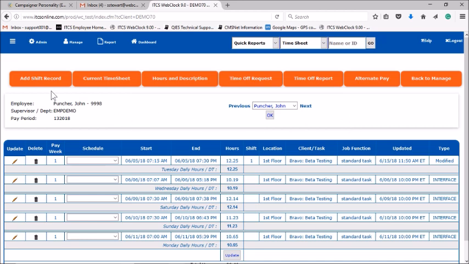You'll see that all of your shortcuts up here for add shift record, current timesheet, hours and description, time off request, time off reports, alternate payment are still at the top of the screen. We've just made them far easier to read and to click on to be able to go to those things. Today I am going to be focusing on editing records, adding a lunch record to an existing shift, and creating a shift both with and without a lunch record.